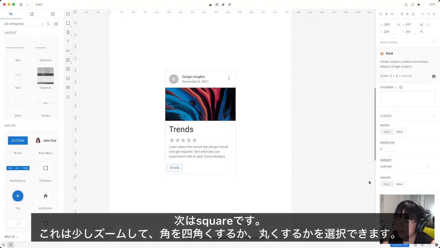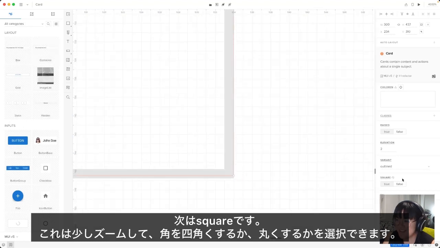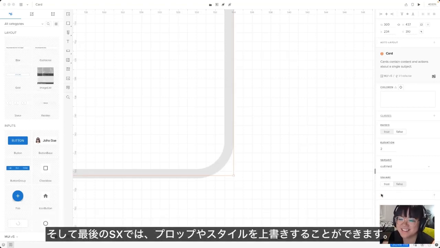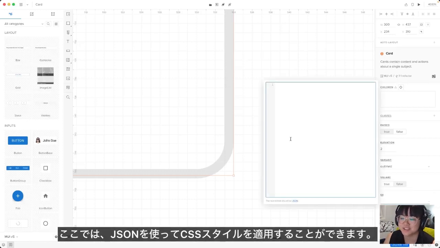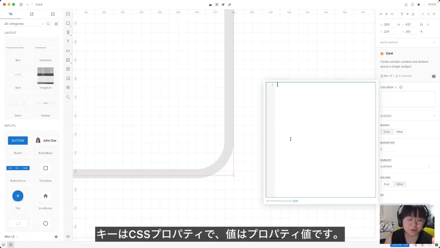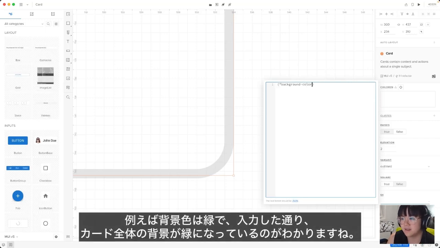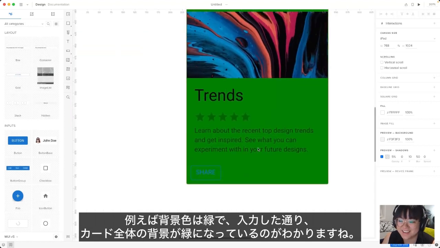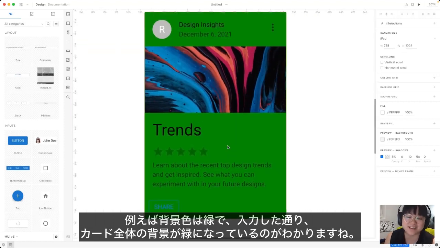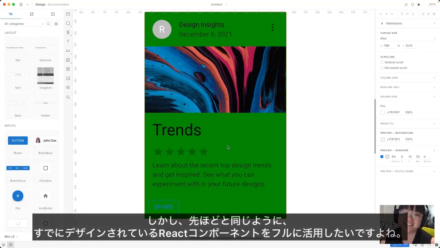And next we've got square, and for this one we'll zoom in a little bit, and this one lets us choose whether the corners are squared or if the corners are rounded. And finally, SX allows us to override props or styles. So here we can apply CSS styling using JSON. The key should be the CSS property, and the value is the property value. So for example, background color is green. And we can see here that the entire card's background is turned to green, just as we would expect it to. But just like before, we want to take full advantage of these already designed React components.